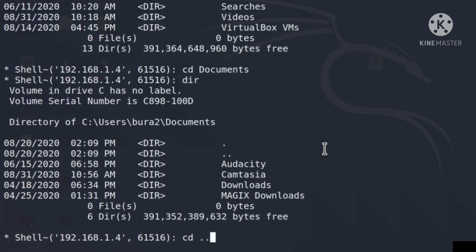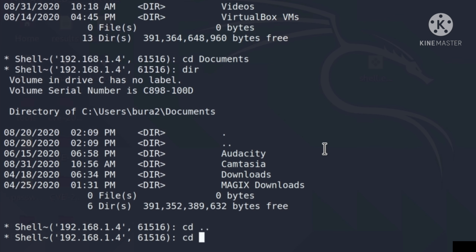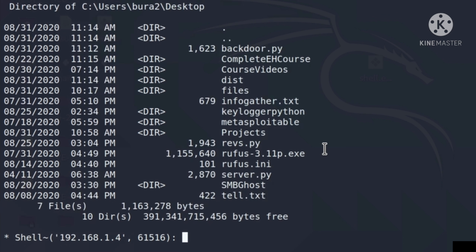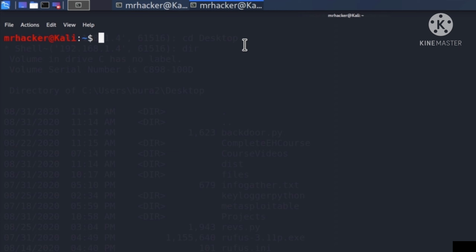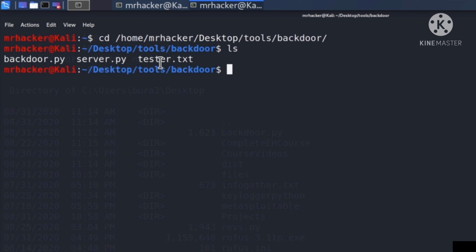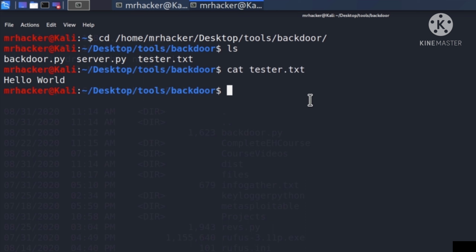Now, before we continue with execution of other commands, let us navigate back to the desktop directory on my Windows 10 machine, and from here, let us test out whether we can upload and download files. What I got inside of my tools directory on my Kali Linux machine is this tester.txt file, and this is simply a txt file that says hello world. What we want to do is see whether we're going to be able to upload this file to the target system.